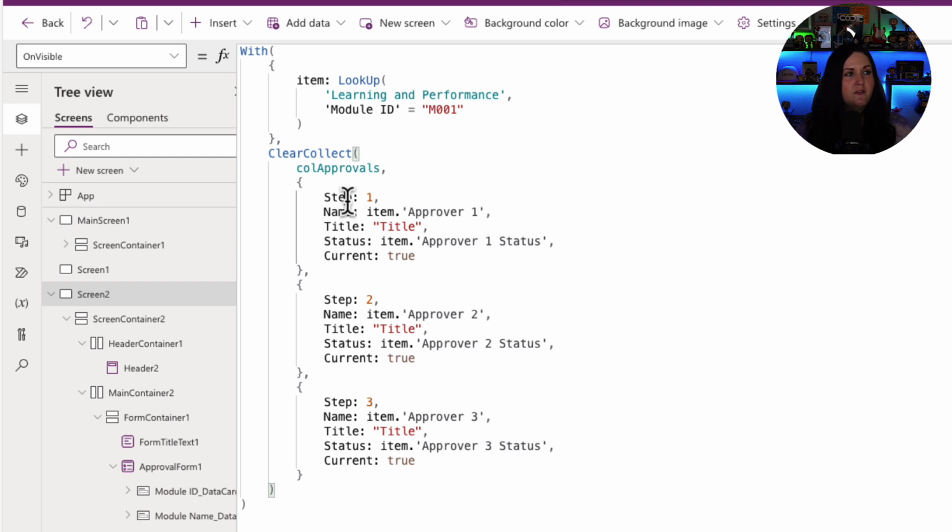So the required fields are step. So where should it fall in that order? Then we have name, we have title, and I didn't really have anything to put in title. I didn't put their job title here. So you could just delete this and remove that from the gallery if you didn't want that information, or you could go call out and get someone's job title or whatever additional information you might want to show in that second line. Then we have the status, which you'll want to point to get the relevant status, approved, rejected, or pending. And then finally, current.